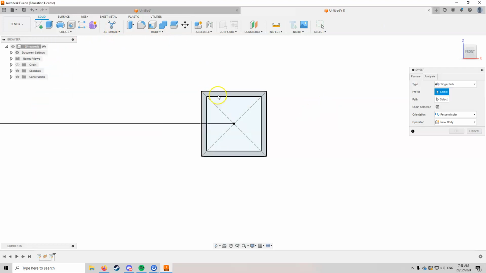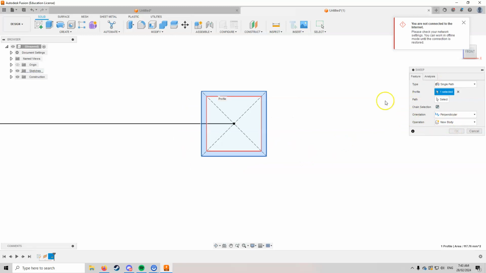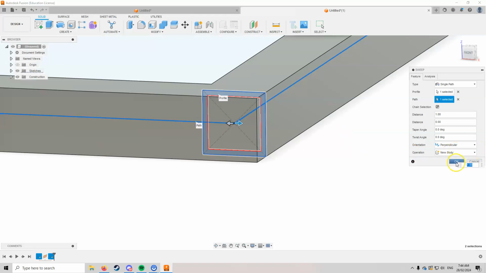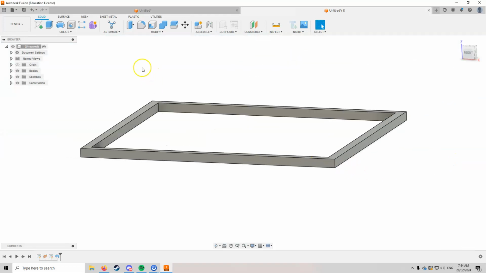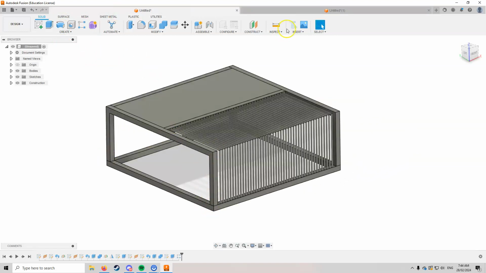Create. Sweep. Click the outer profile. Oh my god. My internet's cut out. Sick. Shit. We'll work offline. Select the profile for the path. Okay. Boom. Done. Alright. Next step, we are going to make one sidewall.